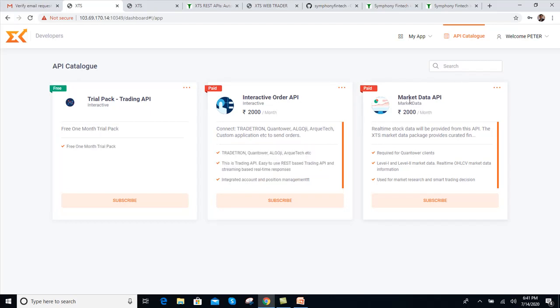Using this market data API, you can access some real-time market data. This is required for Contour. As of now, Contour is our fintech company partner. For their purpose, this is required. For Contour, you have to subscribe for interactive and market data both. But in the case of Tradetron or Algoji, you need not subscribe for market data. You have to subscribe only to the trading API. For Arctech, you may subscribe for the trading API and market data API.